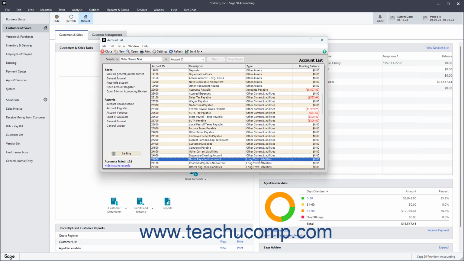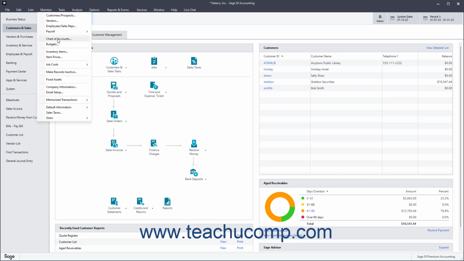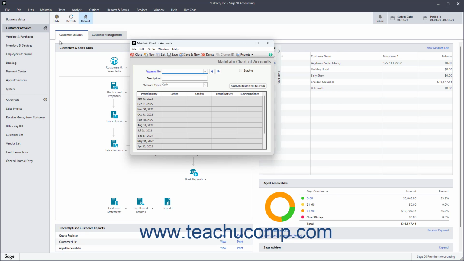To create a short-term or long-term liability account in the Maintain Chart of Accounts window in Sage 50 Accounting, select Maintain, Chart of Accounts from the menu bar. Then enter an account ID and a description. Then select the account type by selecting Other Current Liabilities or Long-Term Liabilities from the Account Type dropdown. Then click the Save button in the Windows toolbar to save it.